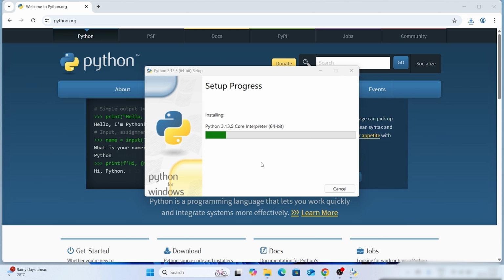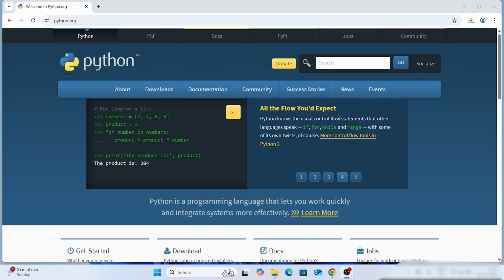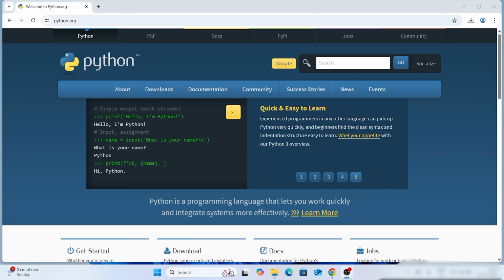It may depend on your system speed. Roughly, it will take around 3 to 4 minutes to complete. So let's wait. Now the setup is successful. Click on Close and let us verify if it is properly installed or not.